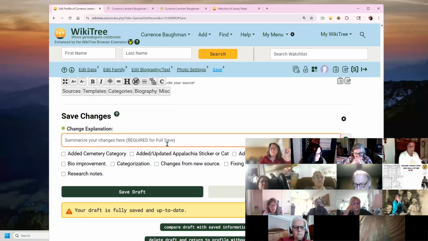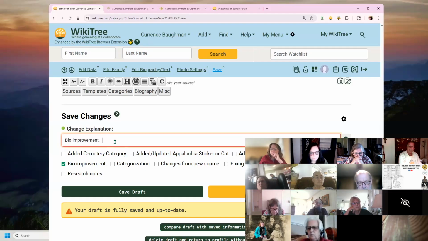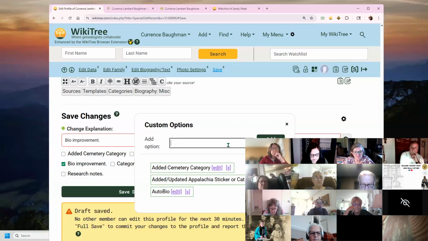What I usually do for this, if you want to be real short, you can just say biography improvement. If you do this a lot, let's say that you like that particular error. Some of you work with the data doctors and you like a particular error and you like working to clear those errors, and this would be an empty biography error. Then you see this little cog wheel here. If I click on it, I can put more detail, and I can say added name, birth, and parents to biography, and then say add option.